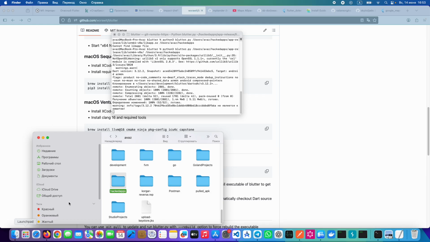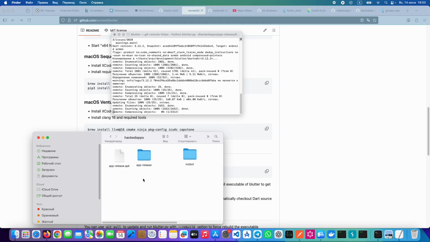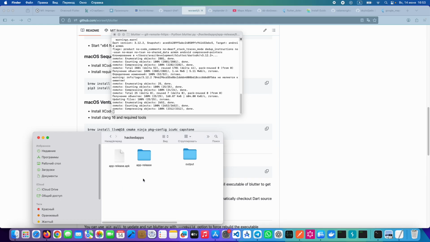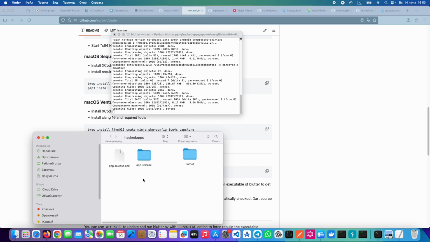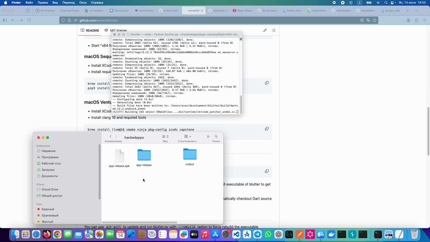I guess that's all. It will download a specific version of Dart, Dart 2.3.12, I guess, and it will decompile all the stuff, like reverse all this stuff that's written in Flutter, and then we will get a folder which is already fully reversed, I would say. Let's check it out.